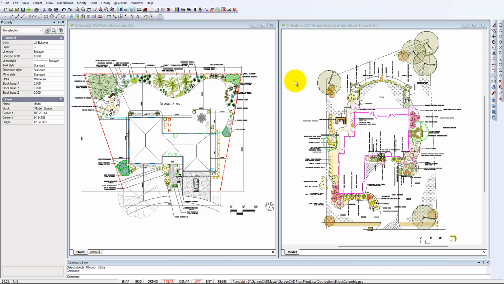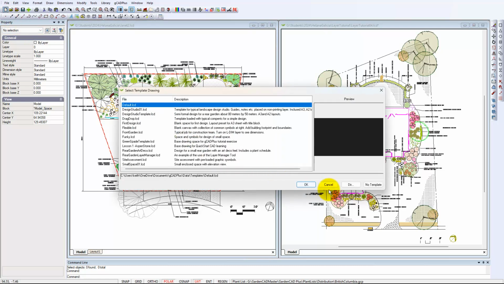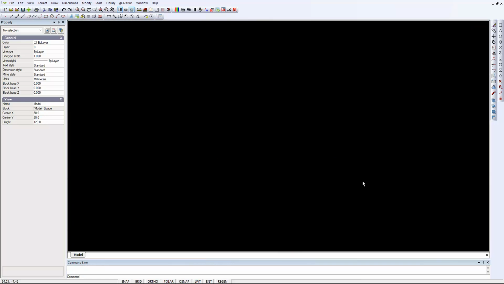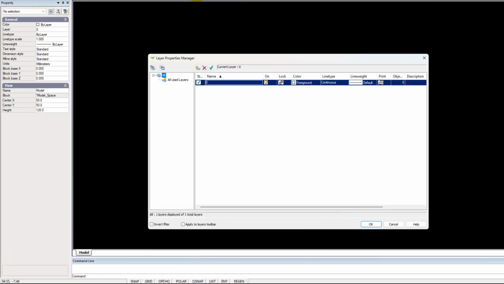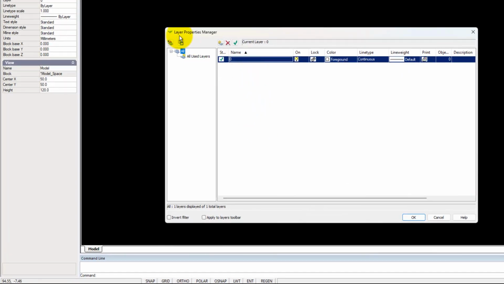Let's take a look at the use of layers in gCADPlus landscape drawings. If you click File and New, and say No Template, and then look at the Layers command and click here, you see here's the Layers Properties Manager. There are no layers at all in this brand new design.